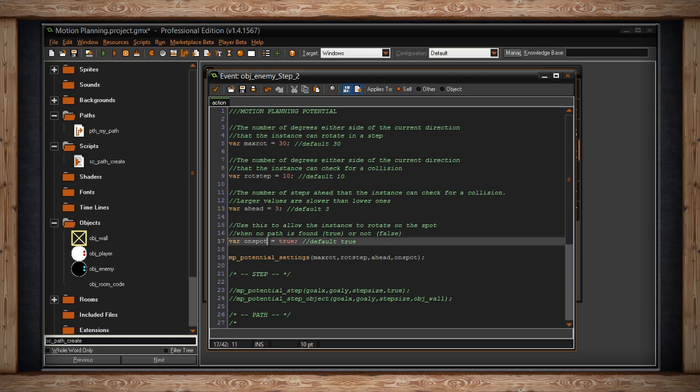And then there's on spot, and this is what happens when it kind of gets to a location where it can't move. So we can use this to allow the instance to rotate on the spot when no path is found, which is true, or not, false. So what happens is, if there's no path available, it'll stop, and then we're saying, am I allowed to rotate to look for a new path, or do I just have to stop now? I failed, right? So if I say true, that means it stopped because there's something in the way, like a wall, and now I say, okay, you're allowed to keep spinning, keep rotating until you find a new path, which it may not, but at least we're giving it that option.